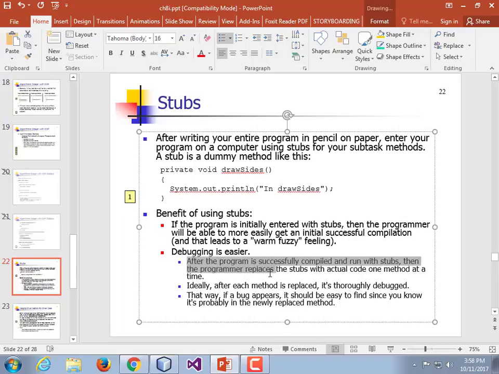So debugging is easier. After the program is successfully compiled and run with the stubs, then you go in and replace the stubs with actual code, one method at a time. Ideally, after each method is replaced, it's thoroughly debugged. That way, if a bug appears, it should be easy to find, because it's probably in the new method that you just added.